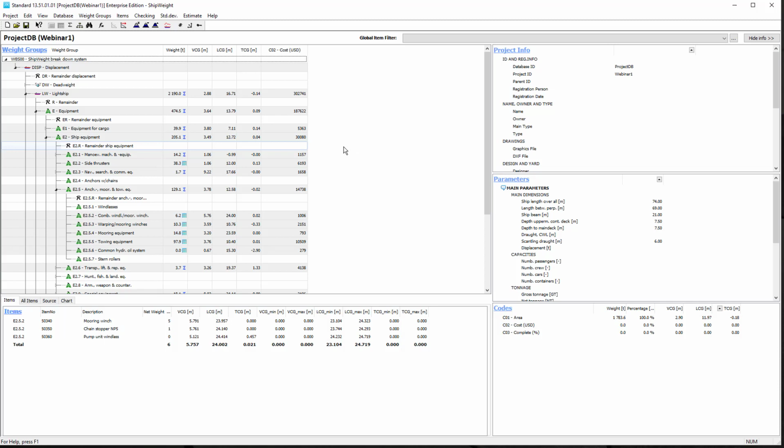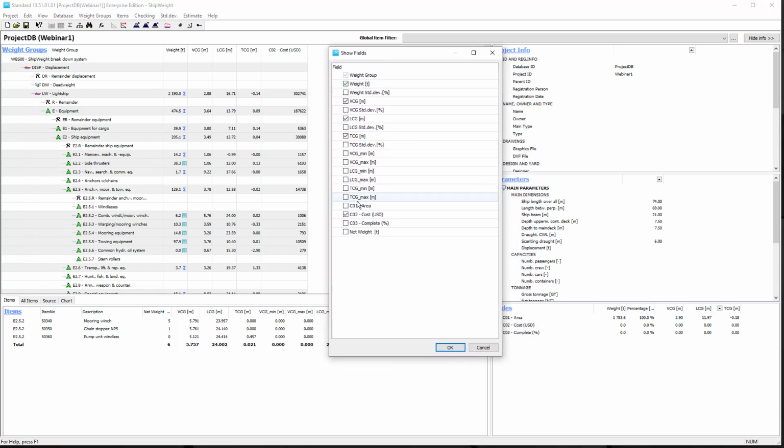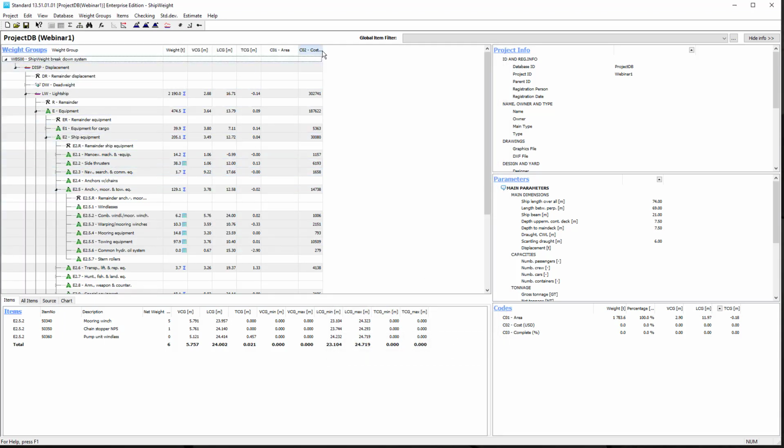But now in 13.5 we have added some completely new functionality related to this, and one new thing is that we can now actually show and assign values for any type of custom code in the main window. For example, if I go back here to Show Fields and now say that I want to also show the area, which is my custom code with the list box, where I can select from 3 different types of area. This has not been possible before.